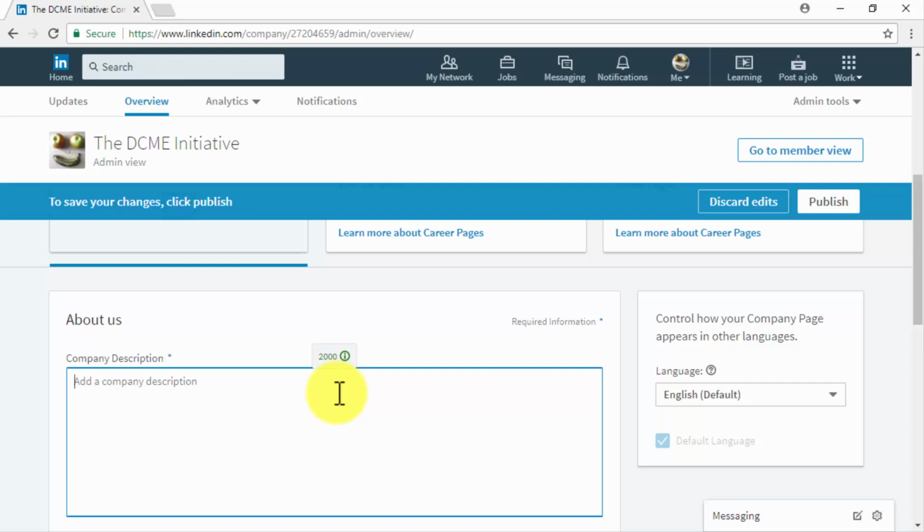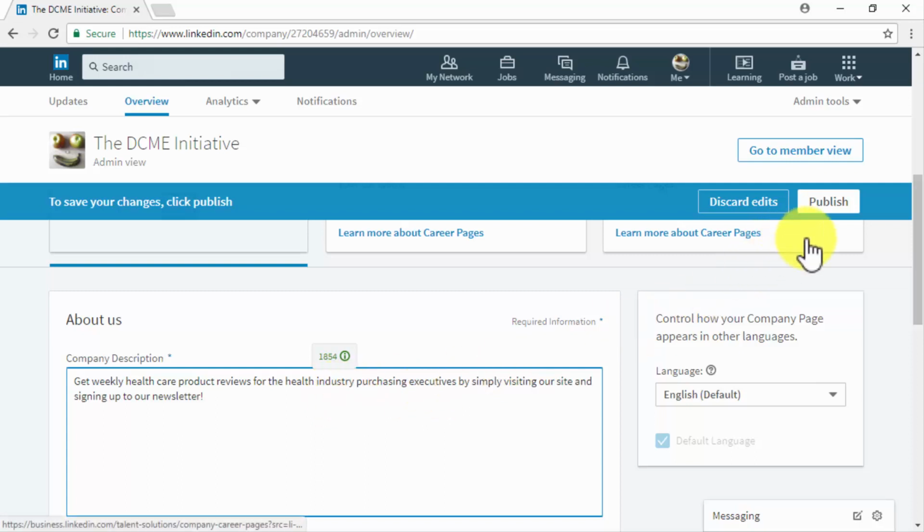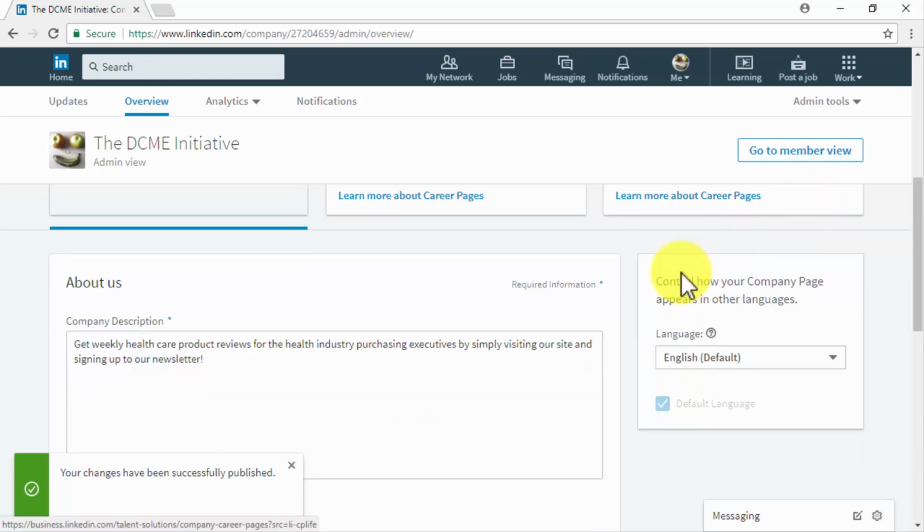In our example case, we are going to add value by writing Get Weekly Healthcare Product Reviews. We are going to identify the target audience by writing For the Health Industry Purchasing Executives. And we are going to add a service proposition value by writing By simply visiting our site and signing up to our newsletter. And that's it.